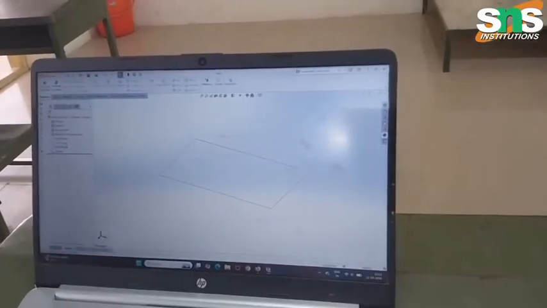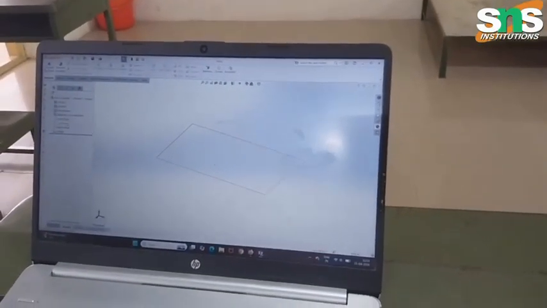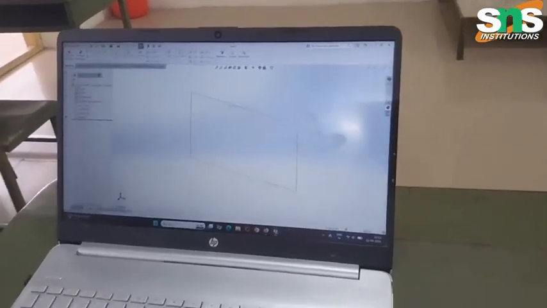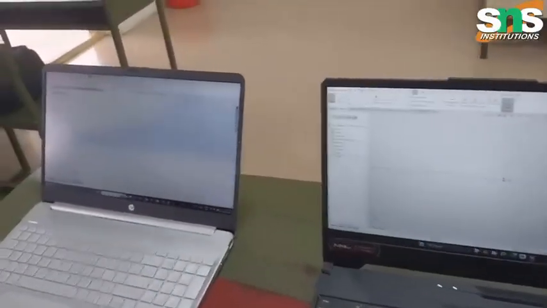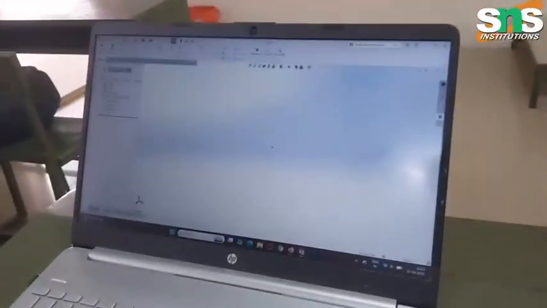Here in the SolidWorks software we have three planes. One is the front plane, another is the top plane, as well as the right plane. This is the origin point, where we can usually start the diagrams.